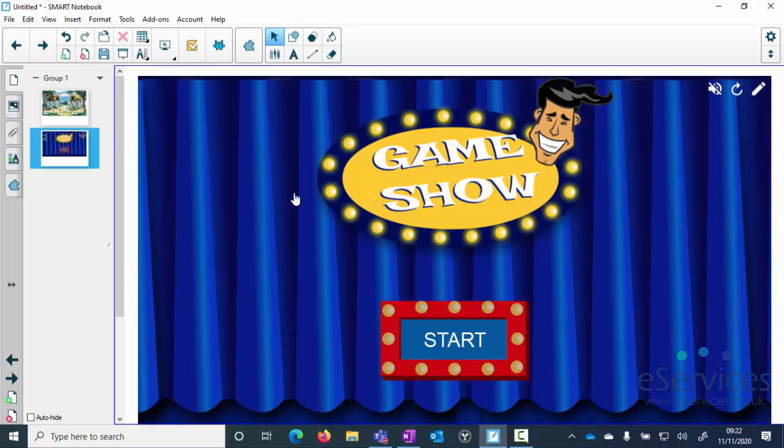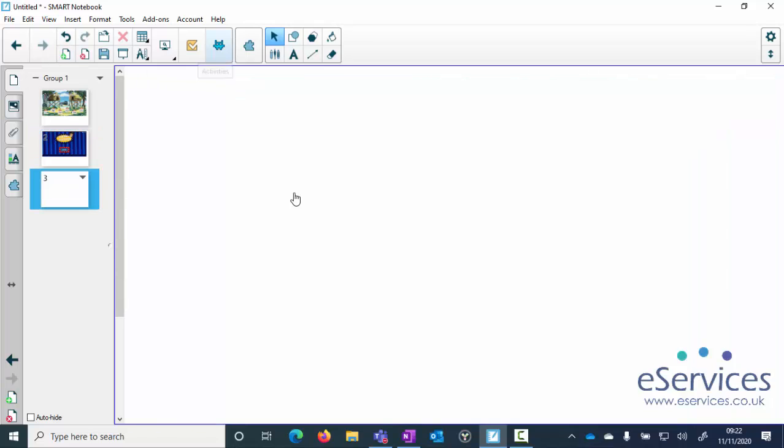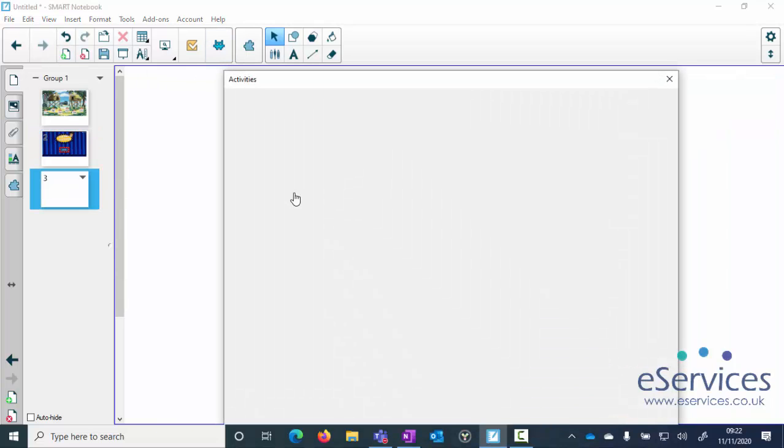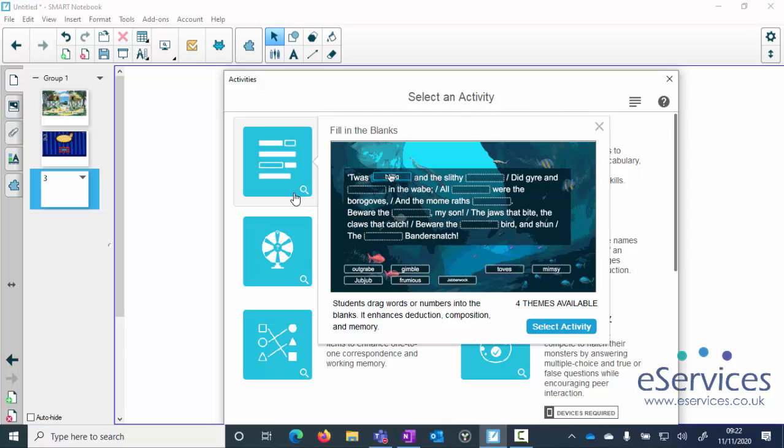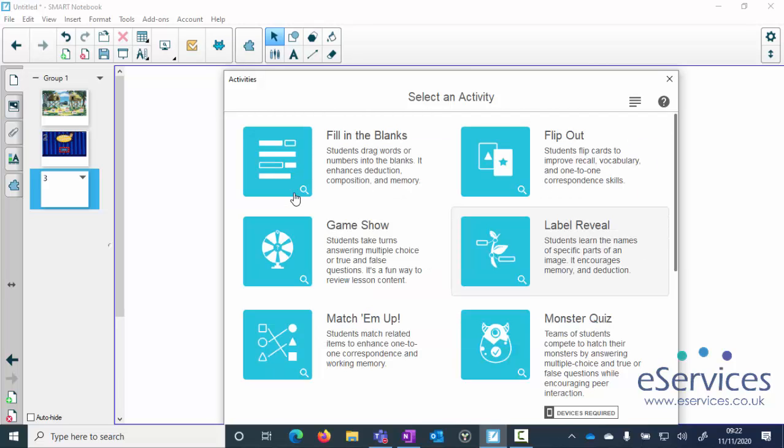We'll just close this and I'll go to a new screen. So if we have a look at some of the options that we've got here, like I say, fill in the blanks. You've got a chunk of text and you can put the words in the right order. I'm not going to go through all of these. I want you to go and explore them.